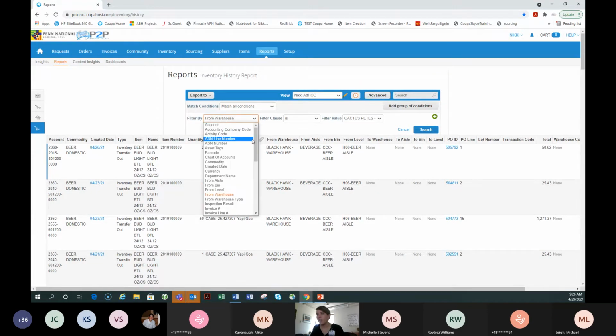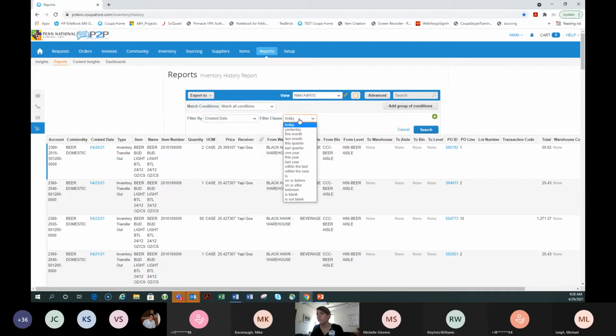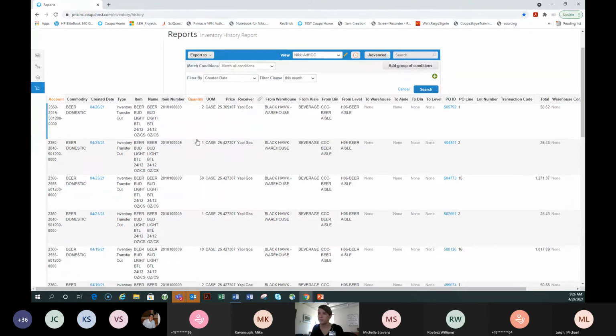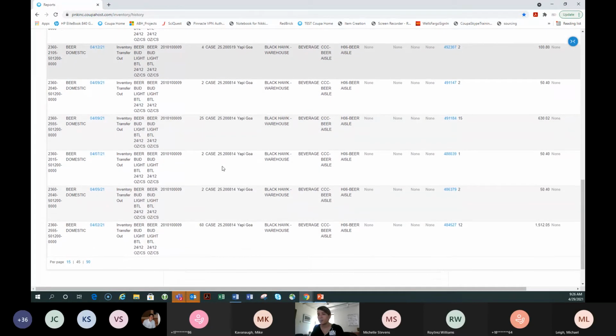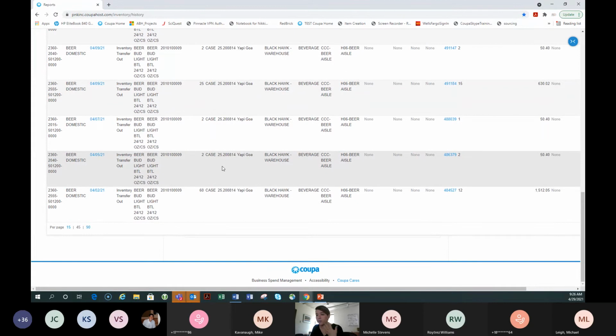I'm going to say I really only want transactions with a created date this month, and I'm going to hit search. So it's going to just show me those transactions. Now there's quite a few, and I can see the price of all the transactions. This is probably the easiest way, where you can see what your end user was charged, how many cases, and when. So this is one way you can use the report.